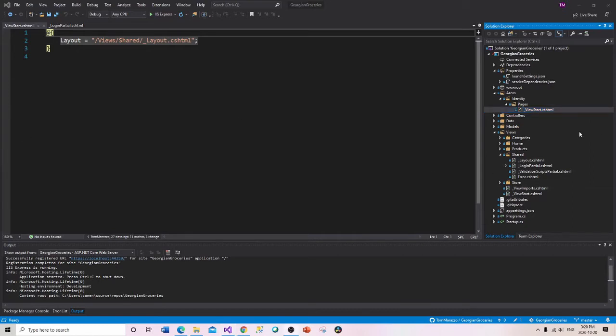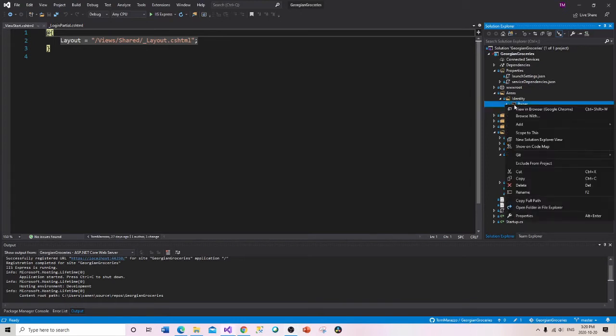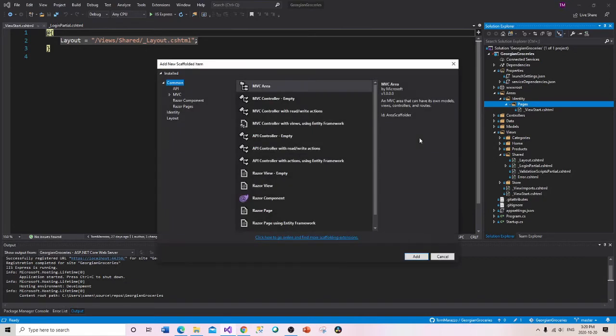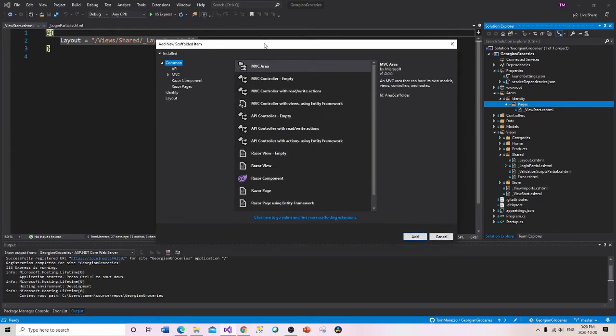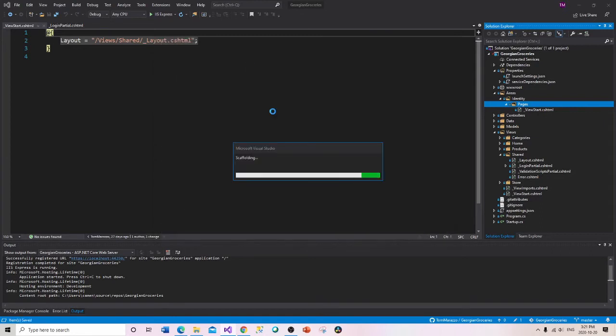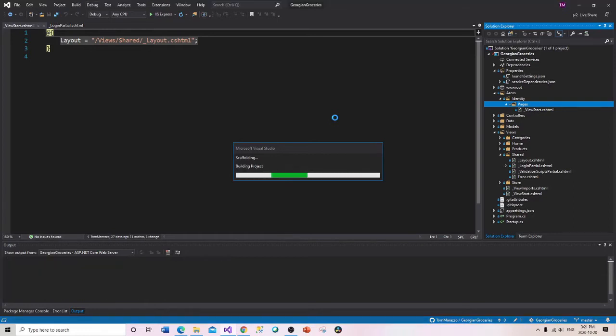But let's say I did actually want to go and do this. I could go into Pages, right click on that, and do Add, and you can see down here, New Scaffolded Item. So as this pops up, I've got these available to me if I want to choose them, but I can actually go down here and look at this identity. So if I double clicked on identity, this is going to take me to a window that is going to show me many more templated options that I could pull into my project if I wanted to.